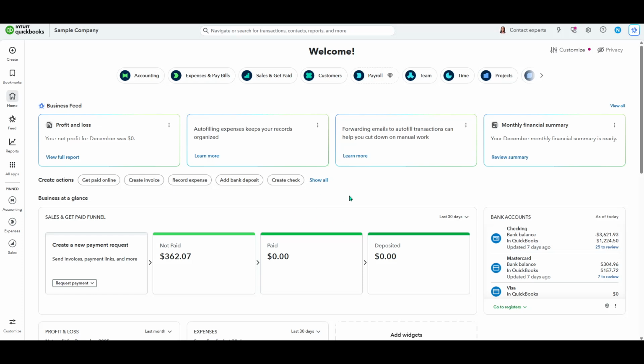In today's video, I'm going to teach you how to create a profit and loss statement in QuickBooks Online. A profit and loss, or P&L, shows your total income, costs, and expenses over a specific period, so you can quickly see whether your business made a profit and where your money is going. It's one of the most important financial reports to review regularly.